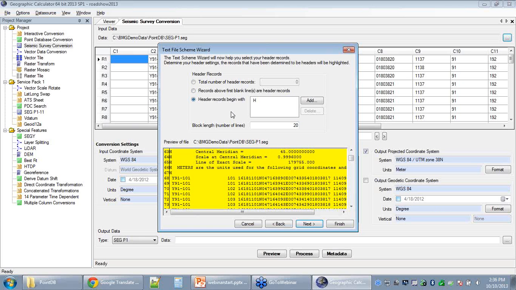In this case, the default scheme, what it's going to walk you through in the wizard, is it will have the default scheme setting in place for you until you change it. So what we're going to see here is that header records are identified with an H in the default SEG file scheme. So that comes from the official specification for the file. And there's this modifier down here called block length. So a block length is basically a computing term for how many rows follow the header identifier.